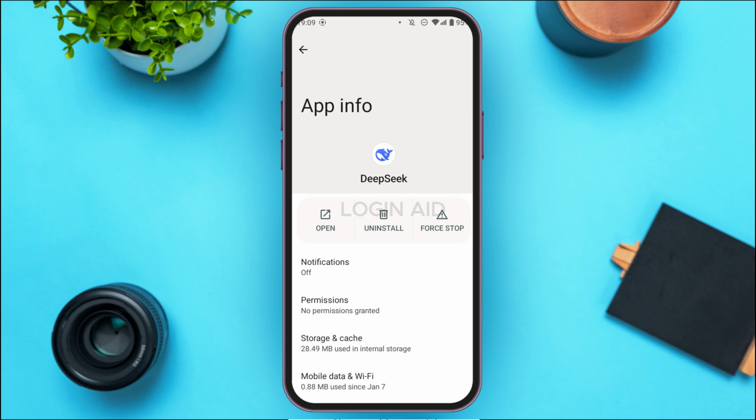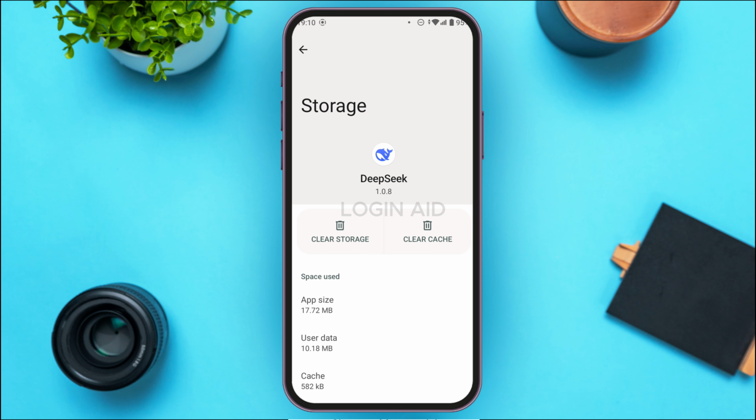Now after that, you'll be led to the app info interface of DeepSeek. You'll be able to find several options over here. What you have to do is find the option for storage and cache. Once you find it, simply tap on it. Now you'll be led to the storage interface. You'll be able to find two options over here, clear storage and clear cache. What you have to do is tap on the option clear cache. Now after that, the cache of your application will be cleared and your problem should be fixed.